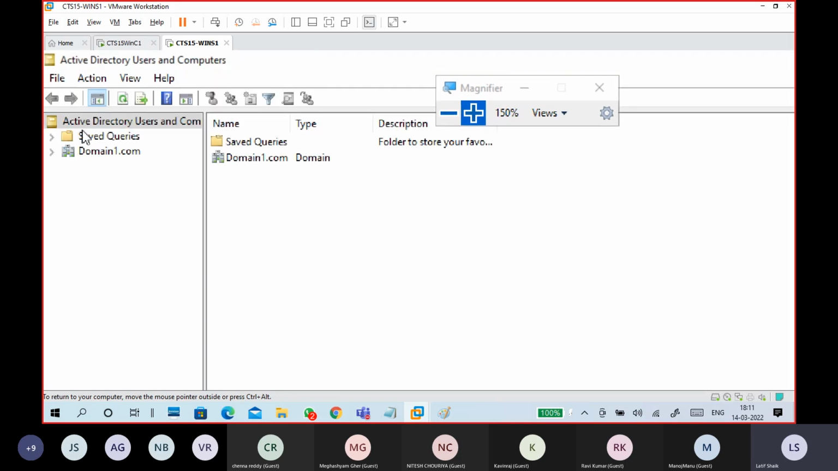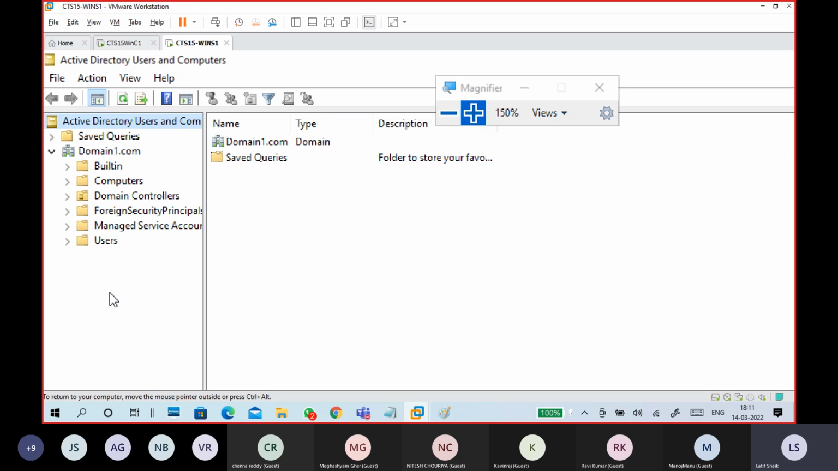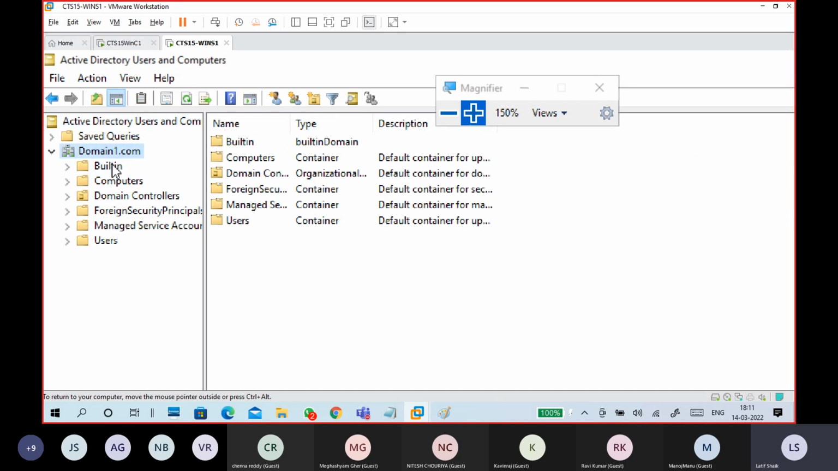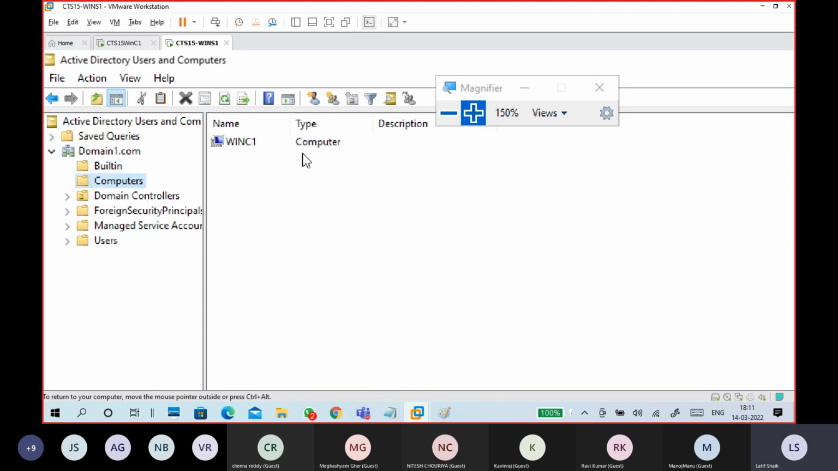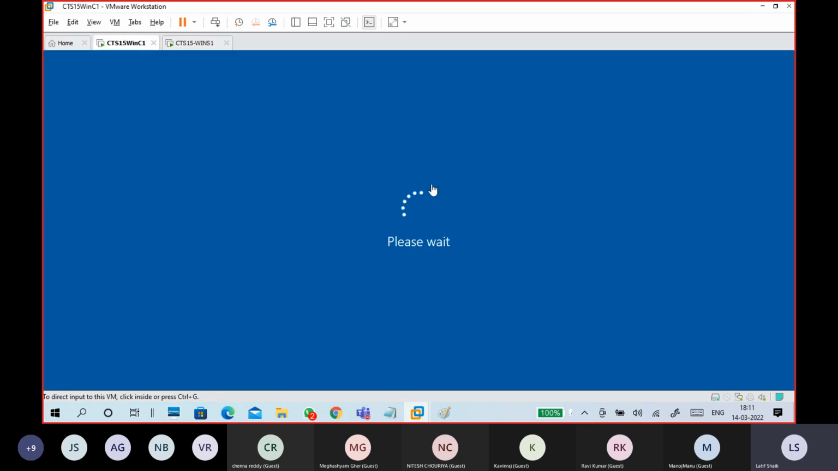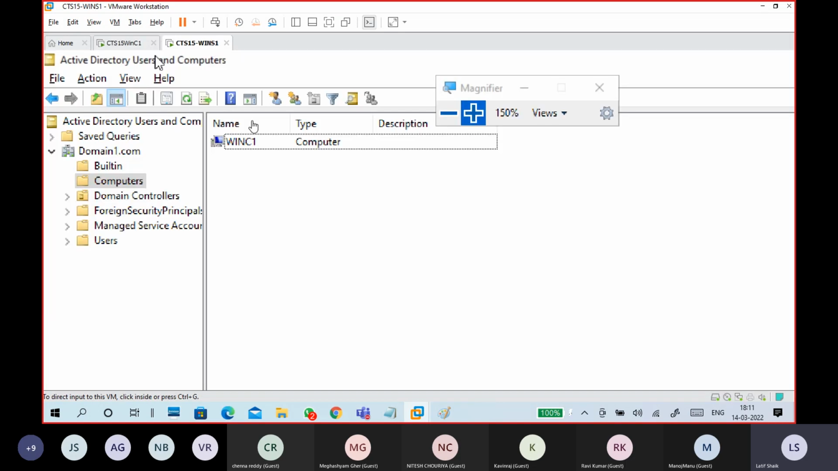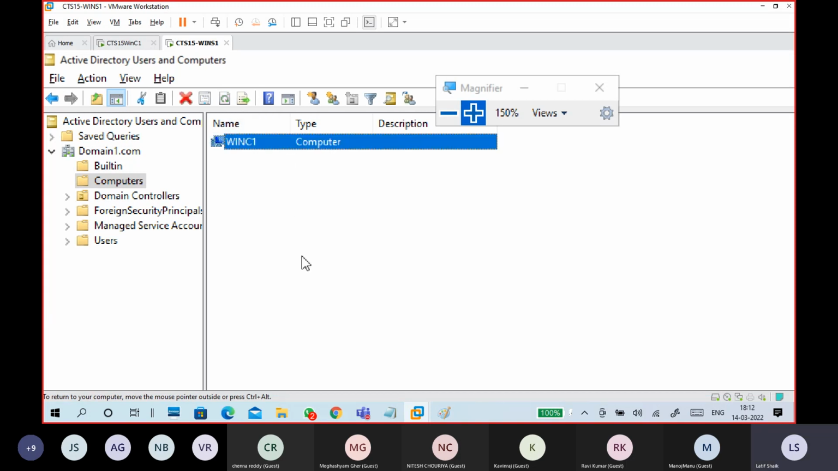Okay. Guys, Active Directory Users and Computers. Here I'm going to create an OU. These are the default containers, built-in, computers. See, WinC1, under this you can see WinC1, because WinC1 is a member of our domain. WinC1 is a member of our domain now. So that's why the information came. As I said, domain and workgroup.